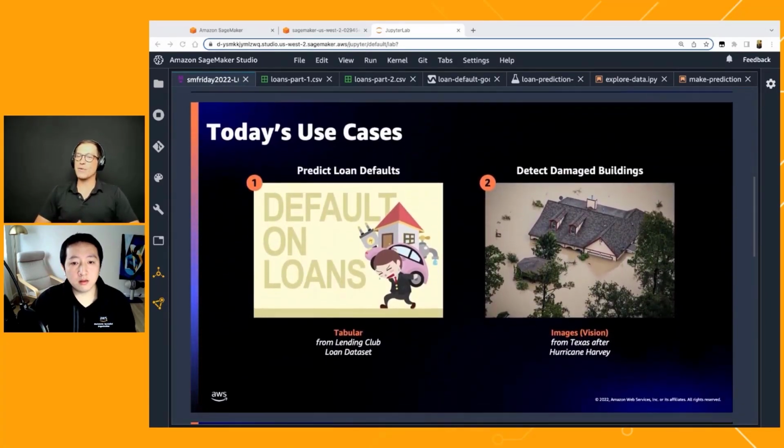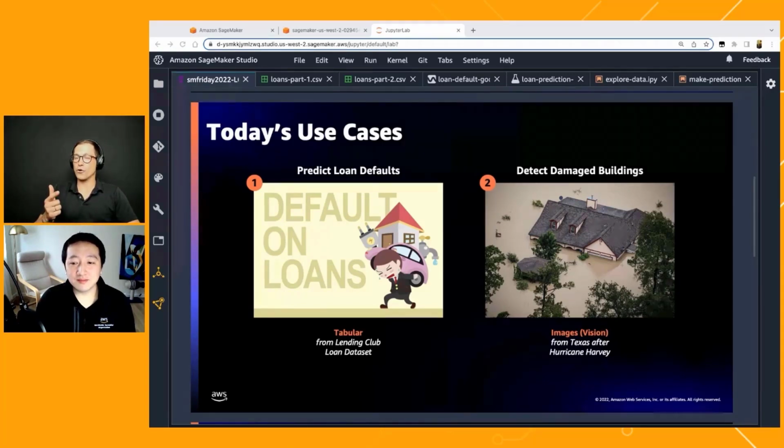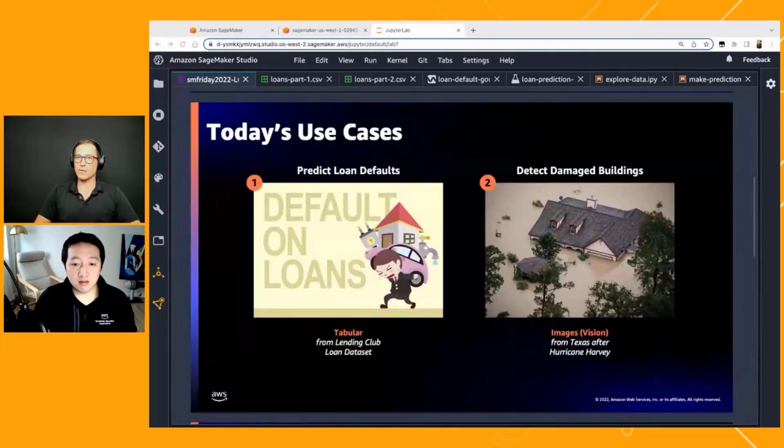So maybe we can discuss what we'll have as use cases. I know it's quite aggressive in the next few minutes to drive two use cases, but I was hoping in this session to solve for two of them, one for tabular data as well as one for computer vision data. More specifically, I was hoping to build a model to predict loan defaults. We have some data from Lending Club, and I'd love to showcase how we can very quickly understand the data as well as build a model.